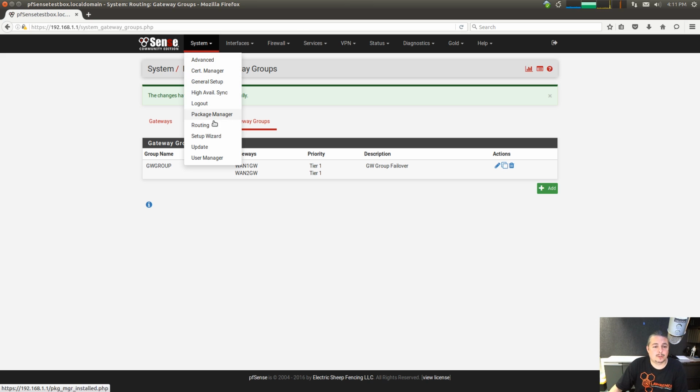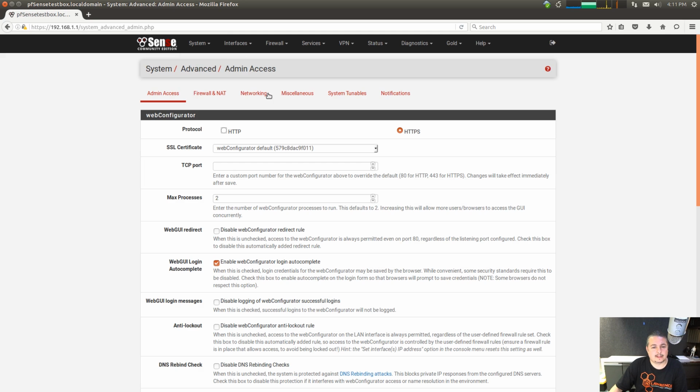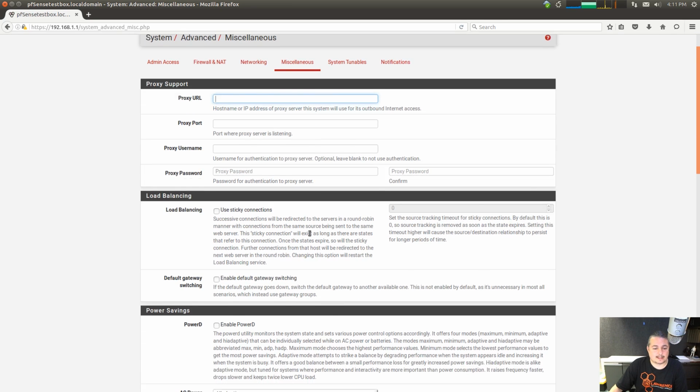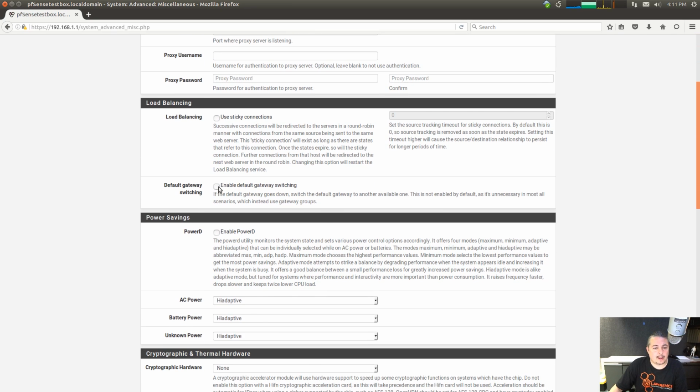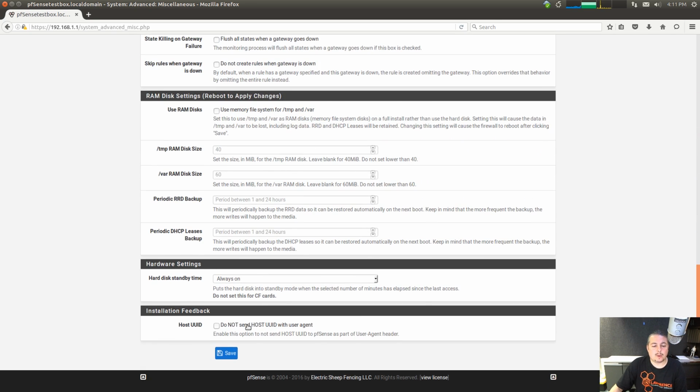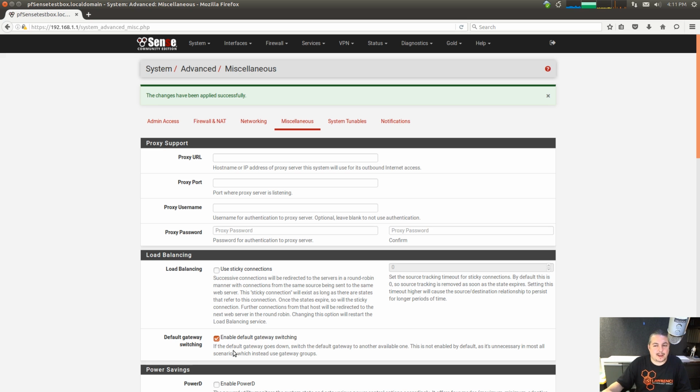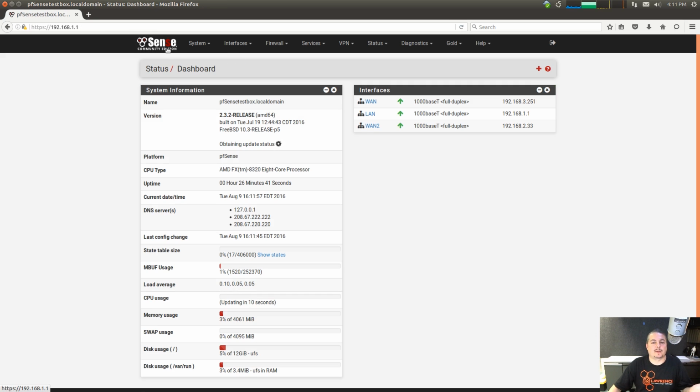So then we're going to go to the last piece. I don't know why this isn't checked by default, but if you go to advanced miscellaneous, I don't know why it's under here, enable default gateway switching. This is important. If you don't do this, you have to reset the default gateway, which means it's not exactly a failover. It's two connections and you have to manually switch them back and forth. This is also where you would set some of the load balancing information if you were going to use them for load balancing. But generally speaking, people just want to use it for the failover.